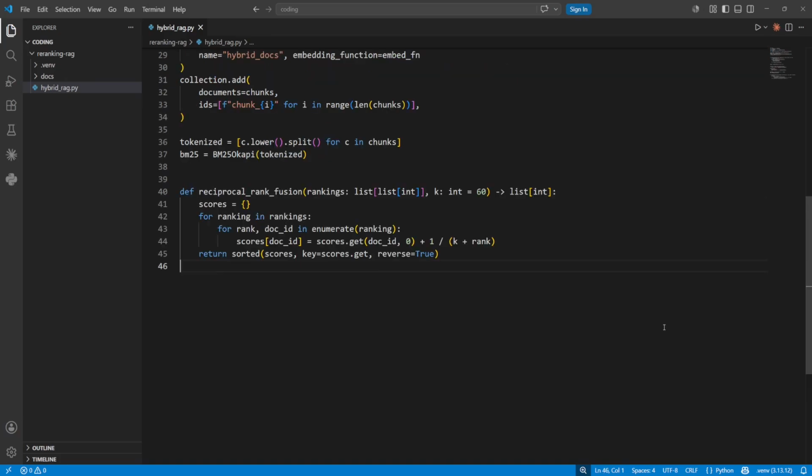And now this is the fusion step. Reciprocal rank fusion looks complicated, but the math is that simple. For every doc in every ranking, we add 1 over k plus its rank position. Then we sort by total score. The k constant is 60, which is the standard value from the original paper. Notice we don't care about the raw scores from BM25 or the cosine similarity from Chroma. We only use the rank positions. That is exactly why RRF works so well. It normalizes wildly different scoring scales into one consistent signal.